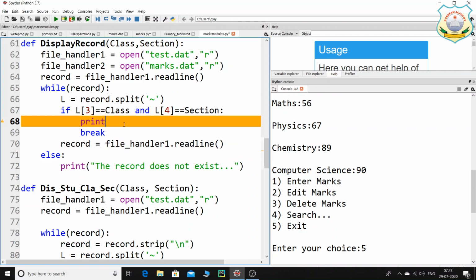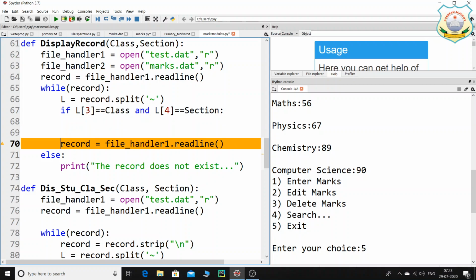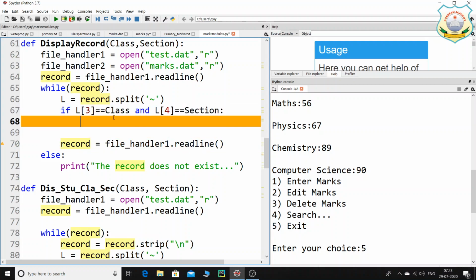Let this be L of 3, and I'll remove this break also from here. I suppose we won't require break. And this is a read line 1 inside the loop, fine. And inside this children, again we require a loop actually, and that will be for marks.